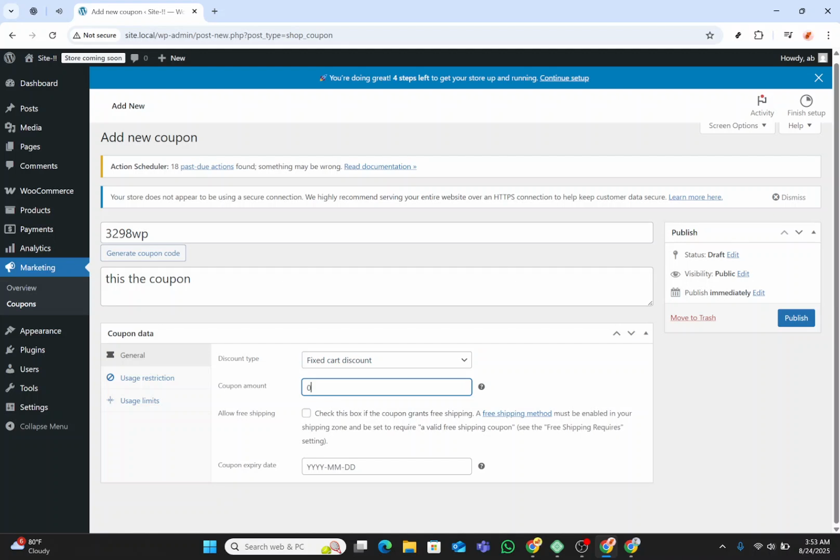Following this, you'll want to set the coupon amount. This is where you decide how much discount the coupon should offer. Type in the numerical value that fits your promotional needs, keeping in mind your budget and marketing goals. If you want to sweeten the deal, consider allowing free shipping with this coupon. Simply click on the option Allow Free Shipping to enable this feature. It's a great way to add extra value to your offer.